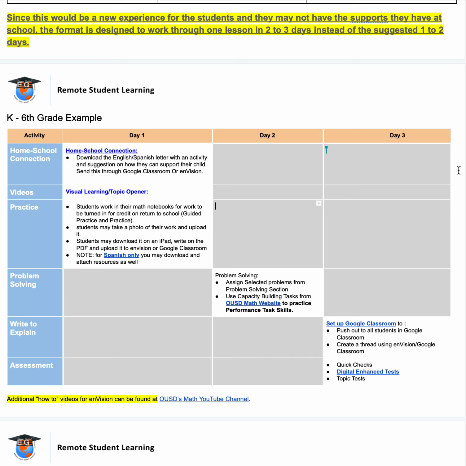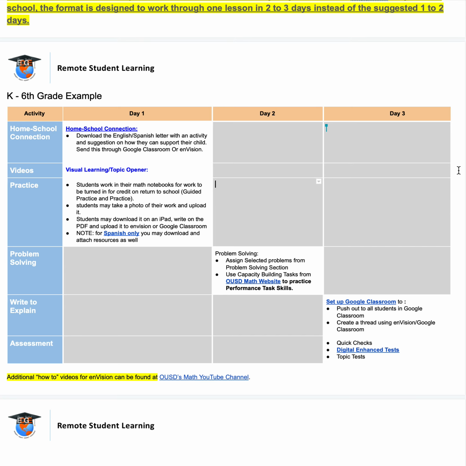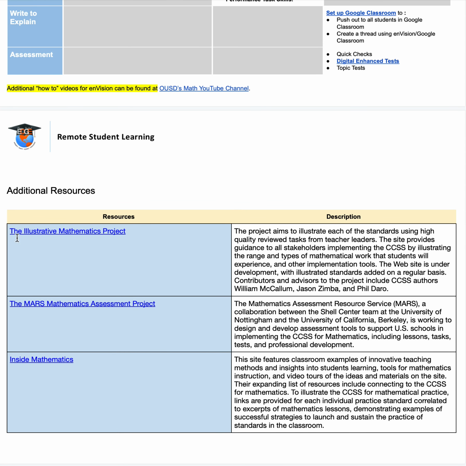Now, in addition to this, if you're running Google Classroom, if we scroll down here, these are great resources from the California Common Core website: Illustrative Mathematics, Mars Project, Inside Mathematics. They have great short and long activities that would be great to push out to students via Google Classroom, again through a PDF, and communicate with them and have open discussions and forums on this. Those videos on how to create these open discussions and how to share through Google Classroom, you can find again in the OUSD Math YouTube channel.